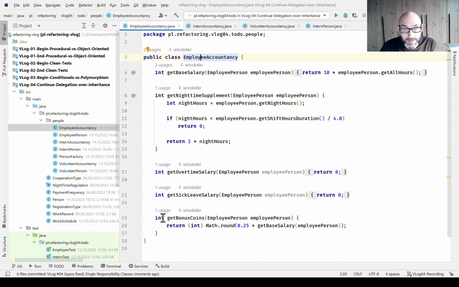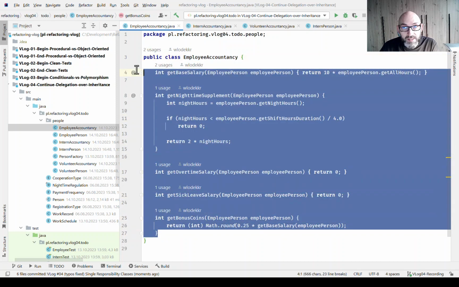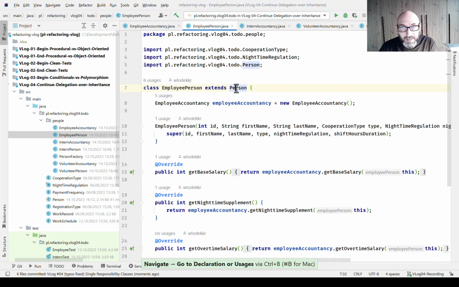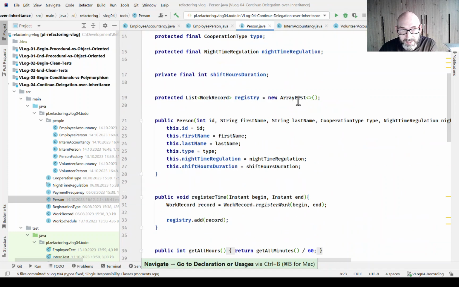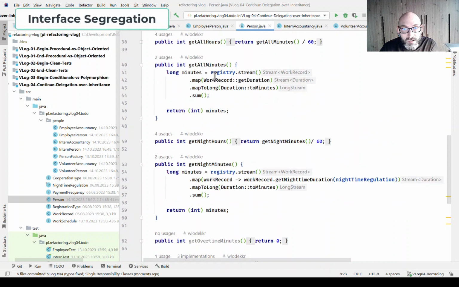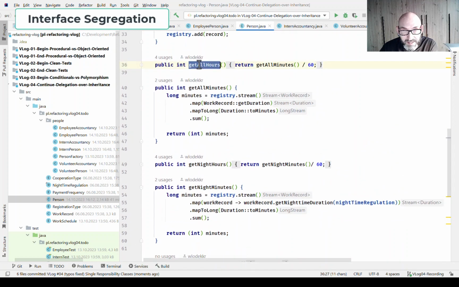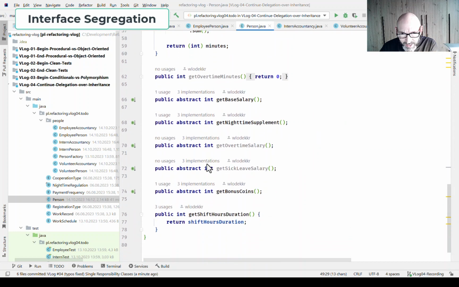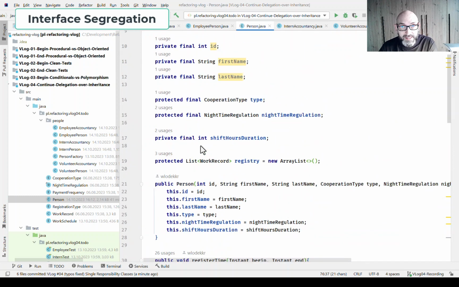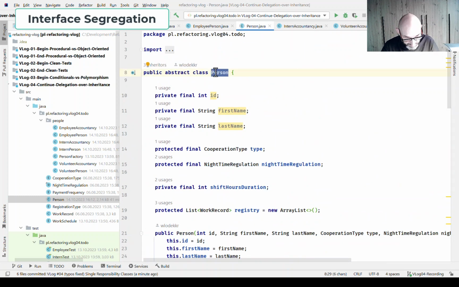Okay, so I have 5 methods, 5 good names. I don't have good parameters yet. Employee person extends person. Person is the class that has these 3 methods I need to be part of my interface. It was get all hours, get night hours, and get shift duration somewhere. Here it is, get shift hours duration. Let's extract this interface from person then.